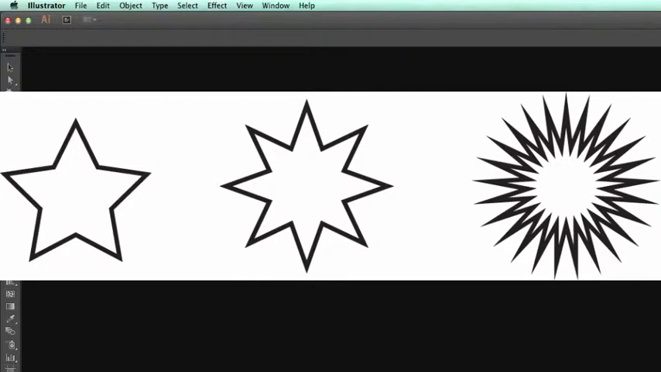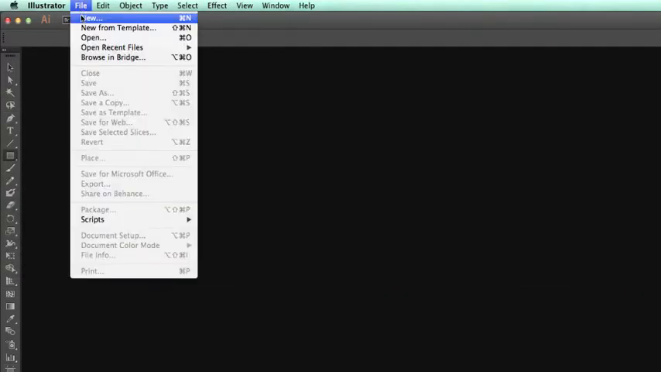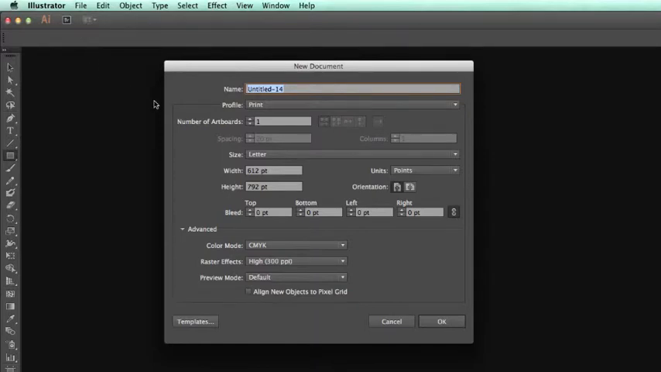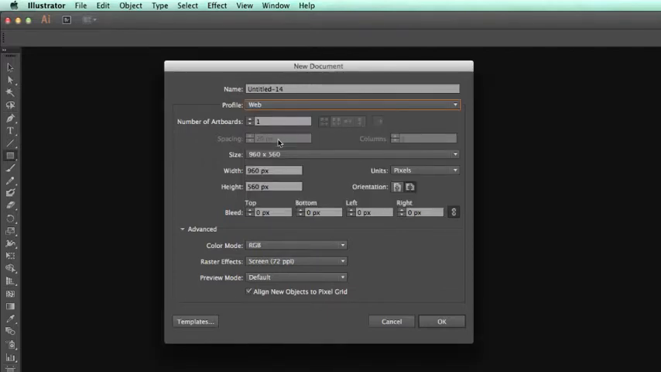Let's go create a new document first to begin this exercise. We do that from the File menu and creating a new document. Our intended final usage will be for the web. So from the profile, we pull down the preset list and we select the web option because that will now set us into the RGB color space at 72 pixels per inch. The size of 960 by 560 is an appropriate size to use for this exercise, and we click OK.